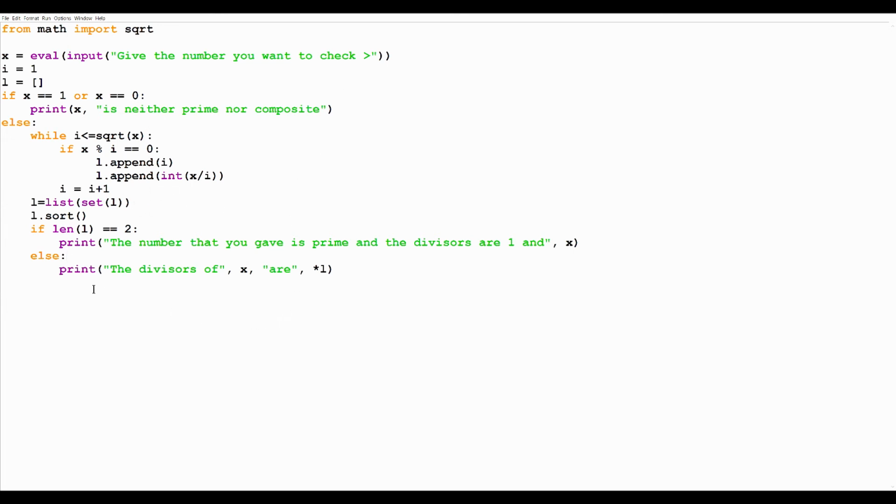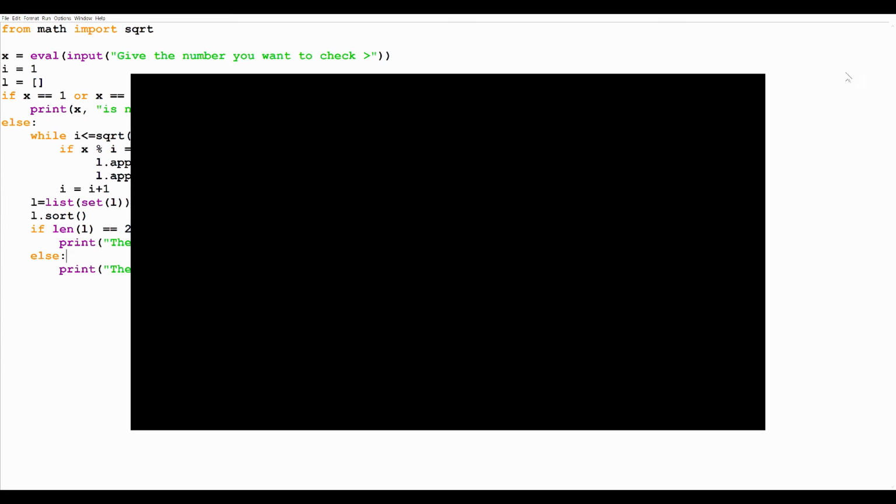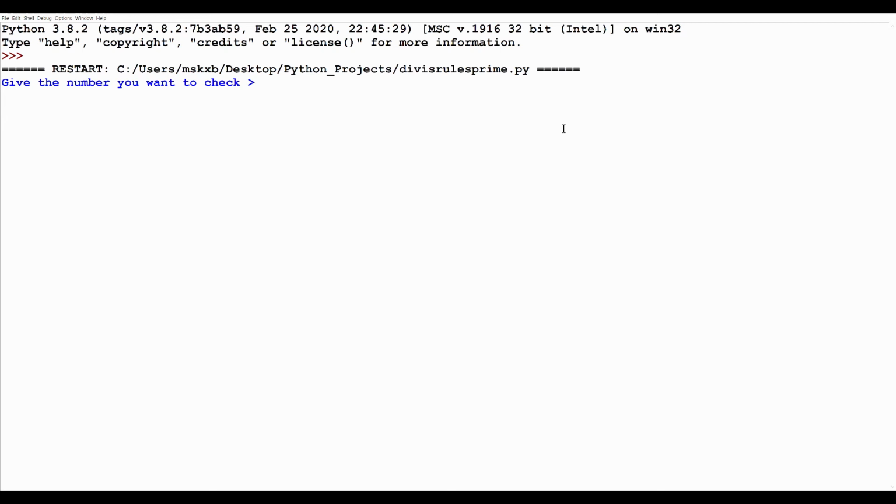Let's get into the shell where we'll run the program and see how it works. Now we are in the Python shell where the program is run. To show off the 1 and 0 cases where it's neither prime nor composite, I'll put 1. And it says 1 is neither prime nor composite. Then we move on to the next part where we're going to show other cases.